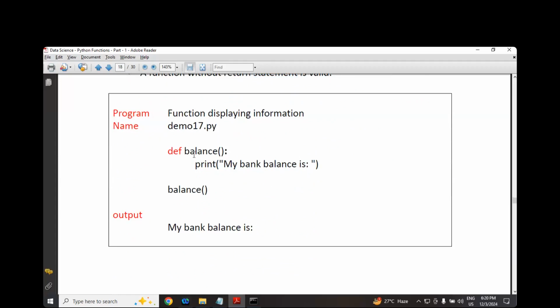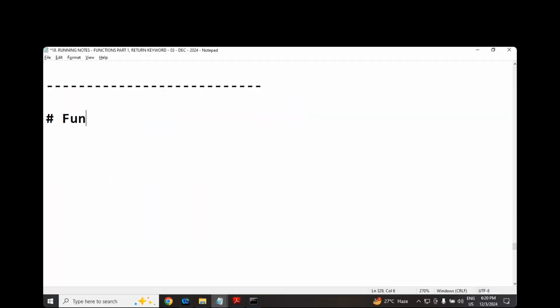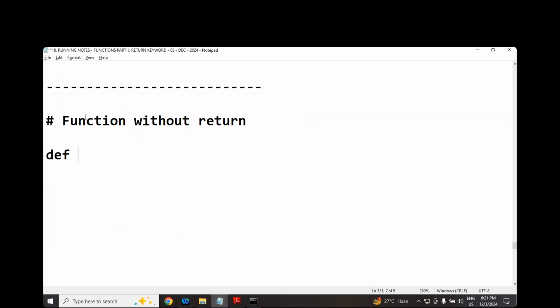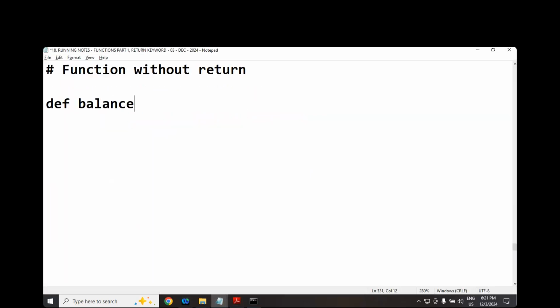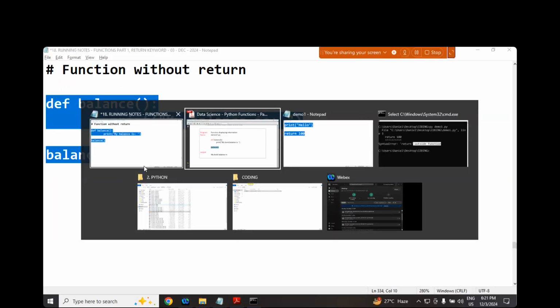Look at my screen. def balance, my balance is, and we are calling the function. I would like to write a program: function without return. The function name will be def balance. Try to write print my balance is, and here you can call the balance. We have written a function, and successfully you are able to call the function.